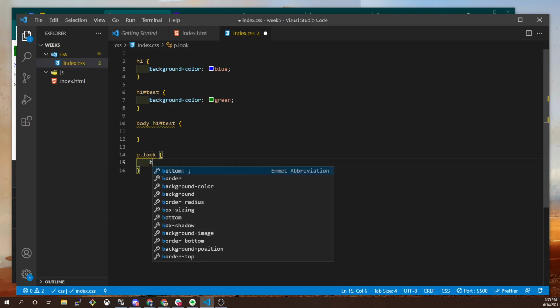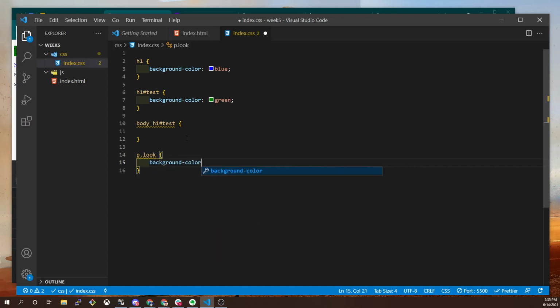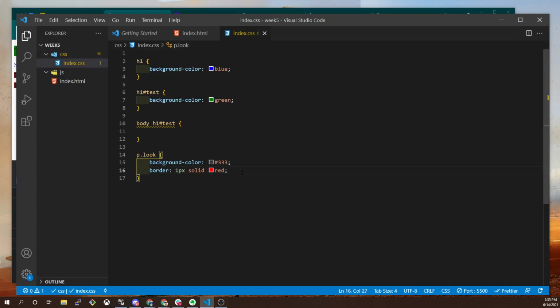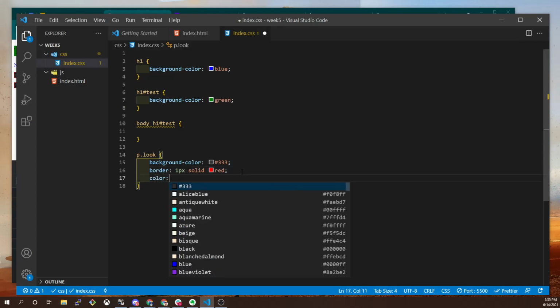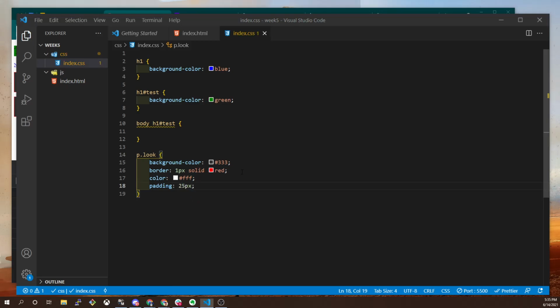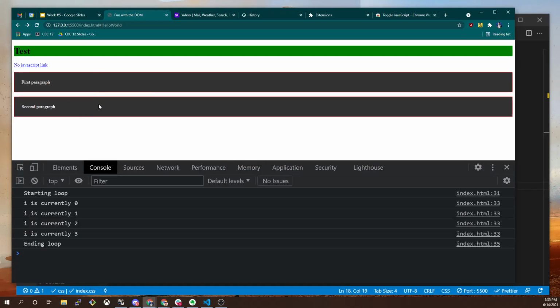We can come in here and say background color 333, border 1px solid red. So that's going to apply to both of these paragraphs. Let's make color white as well, so it's easy to see. Color FFF, padding 25px. So these are our two paragraphs, and it works perfectly.